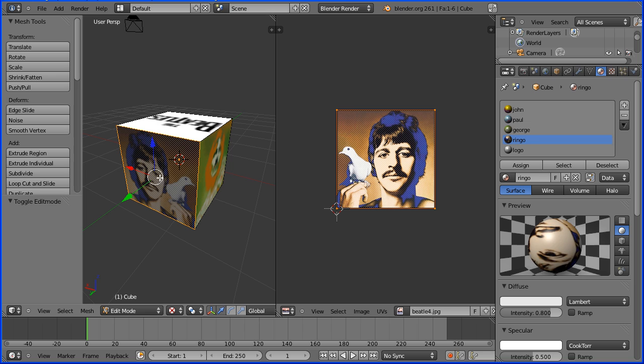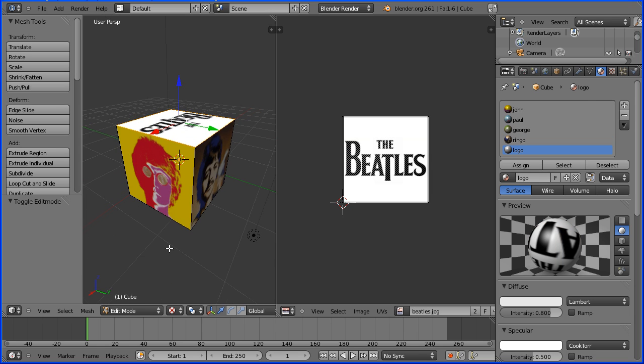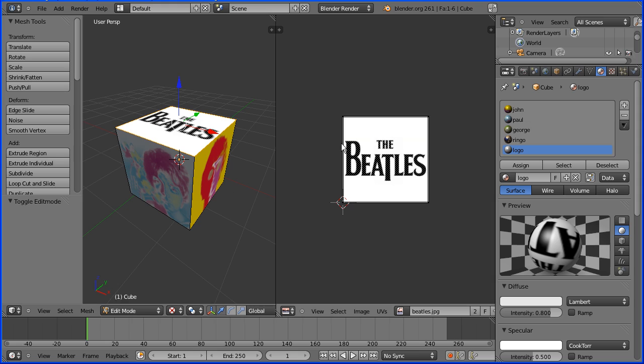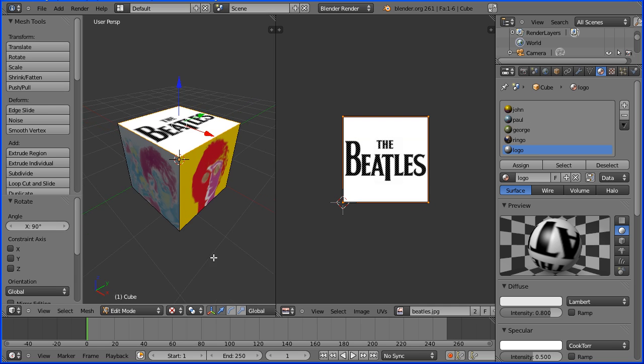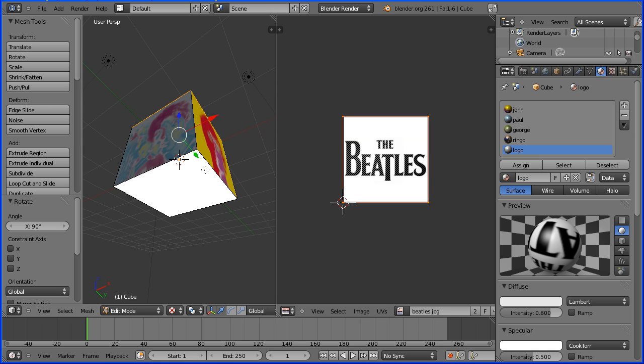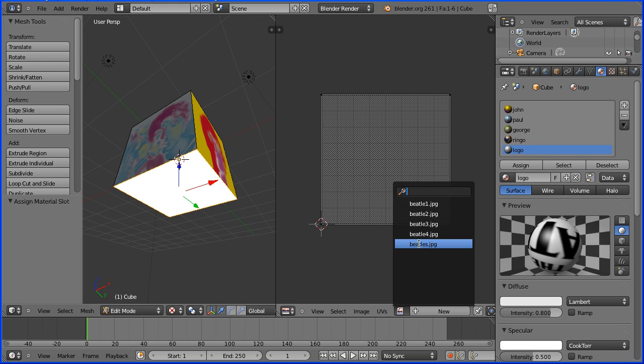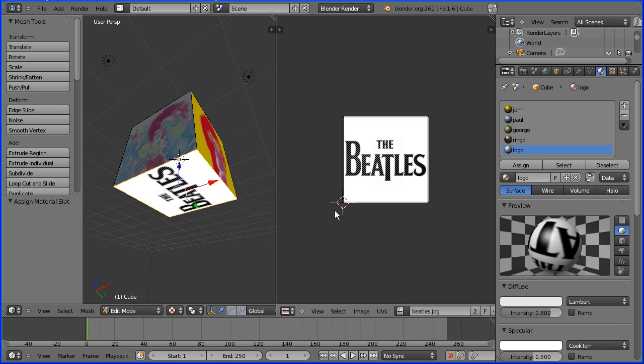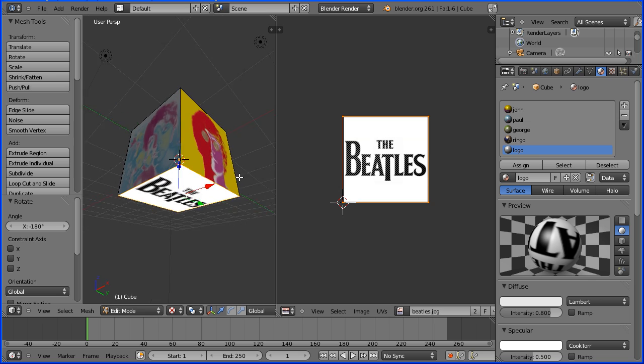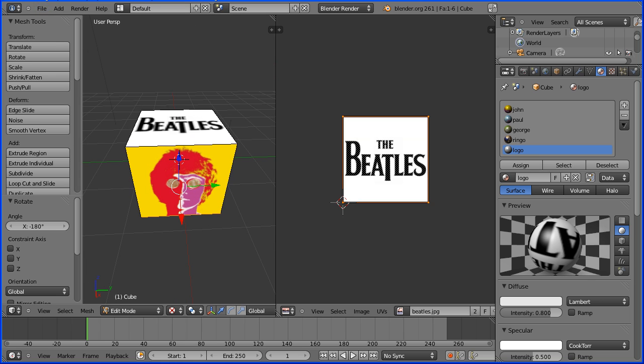I've jumped ahead and I've assigned Ringo Starr to this face and the Beatles logo to the top face. Now I'm going to go into the image editing window, press A to select all, R to rotate, and 90 just to rotate the logo around. I prefer that orientation. I'm going to select the bottom face, I'm going to select the logo, click assign, but it doesn't come up until I actually select the image. Again, in the image editing window, I'm going to press A to select all, R to rotate, 180, and enter, because I prefer that orientation as well.